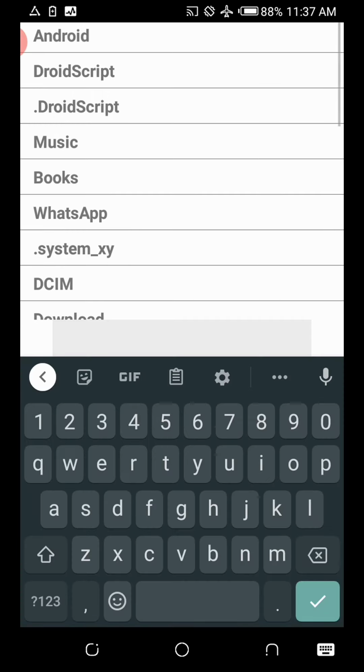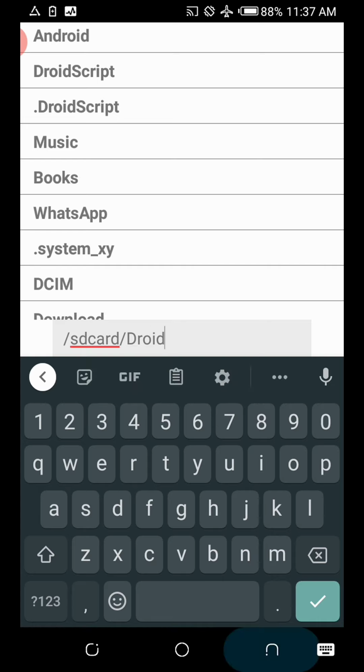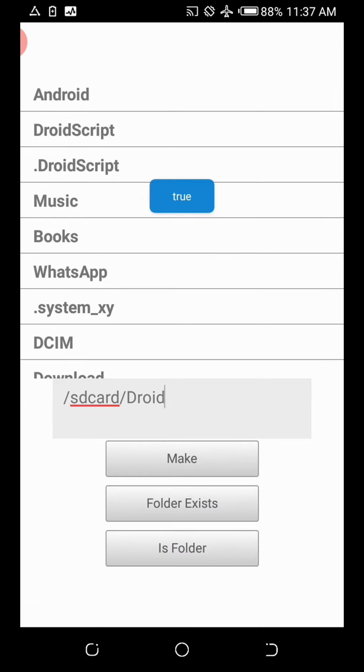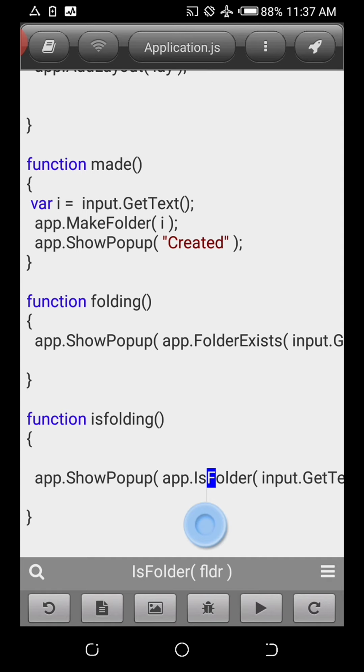So let's check if our droid folder actually leads somewhere. sdcard/droid. And if we try it, yeah, it actually leads somewhere. It's a folder which actually leads somewhere. But yeah, that's that. And you guys can actually do more.